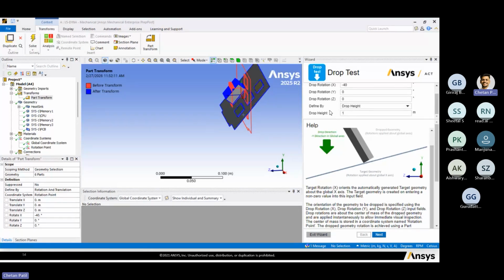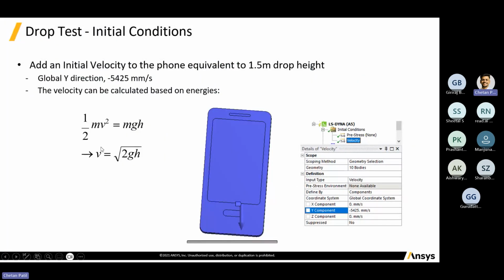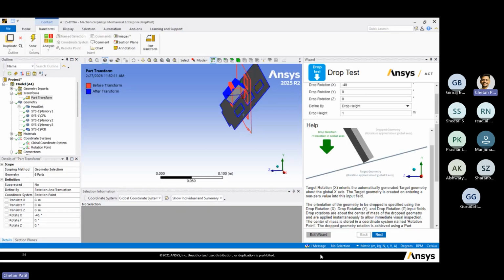Whatever the particular impact velocity is, it can be easily calculated with the formula that I mentioned over there in the PPT. This specific formula itself will be used to calculate the impact velocity on the model. These calculations will be automatically done on the model by the drop test wizard.